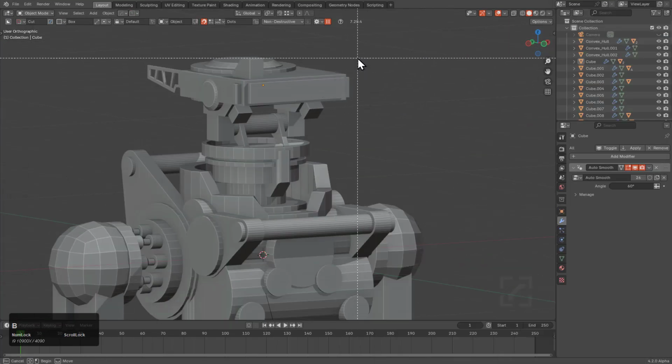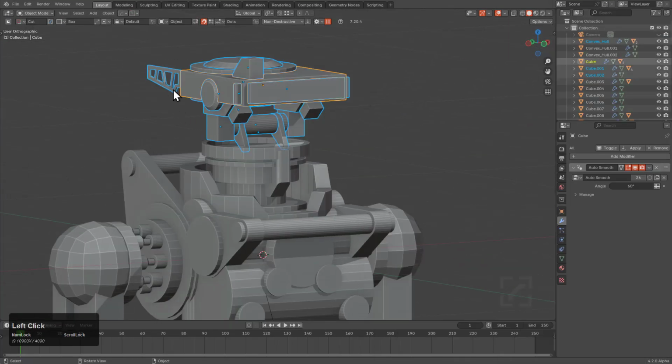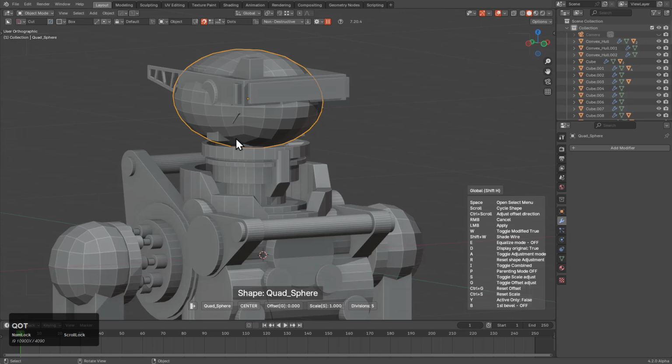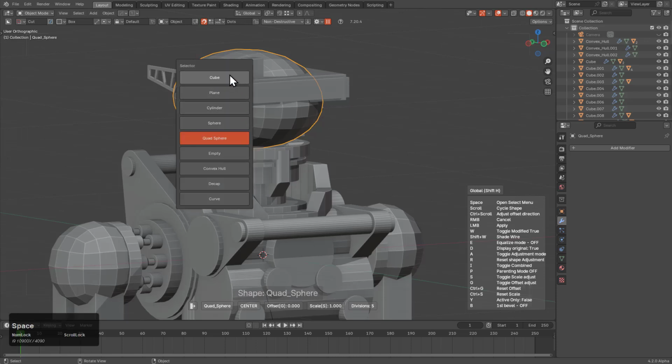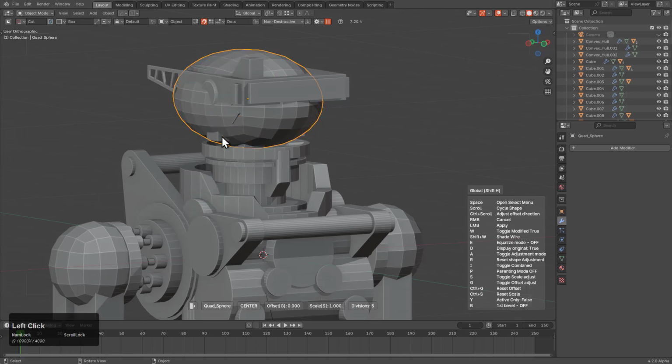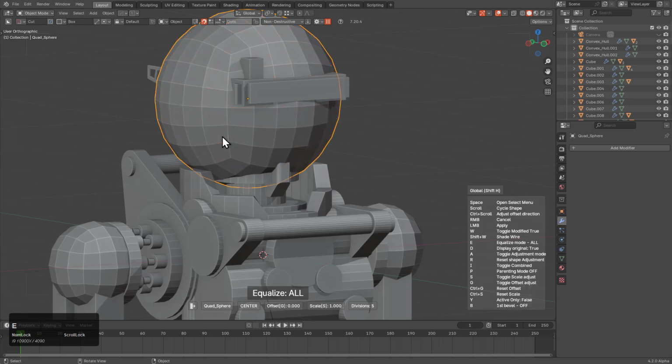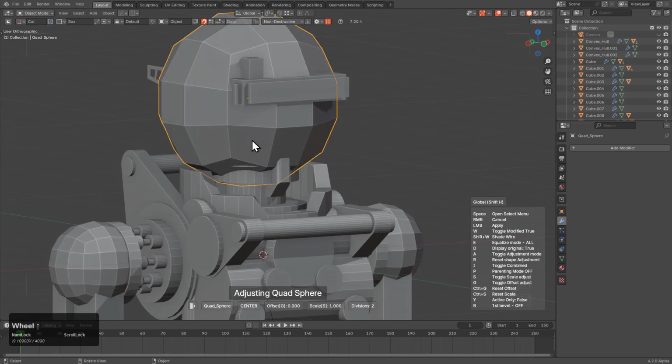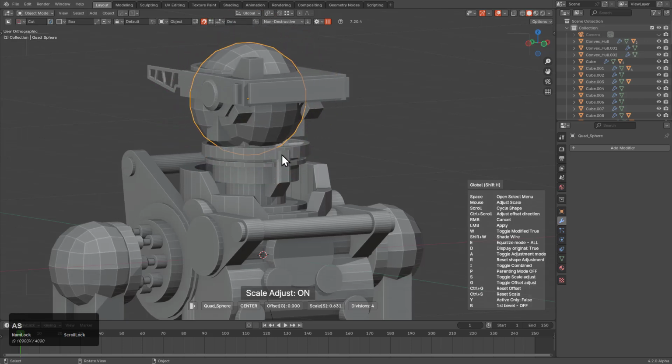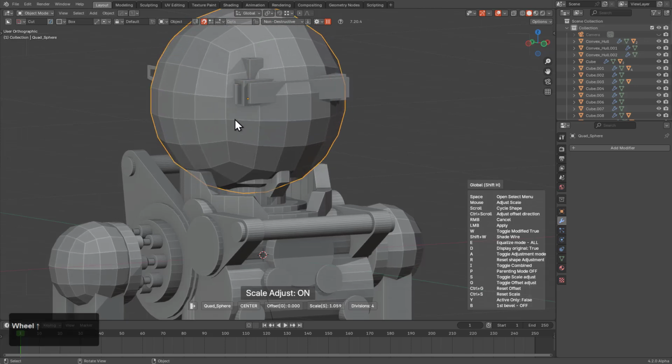However, in the event that you have something a little more complex, for example this selection, and we want to convert it to a sphere, we can press QOT, and by pressing spacebar we can use the spacebar menu to select quad sphere, and we can even press E to make it equalize. We can press A to adjust the scale where we roll the wheel, and then I believe we can also press S to adjust the scale.